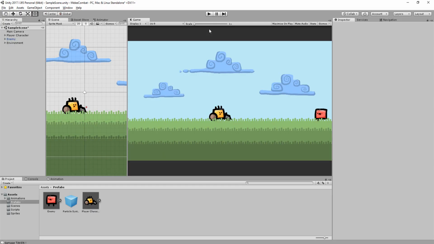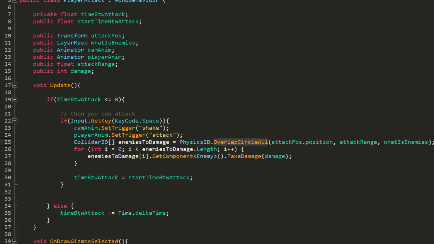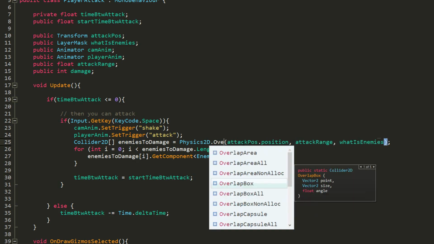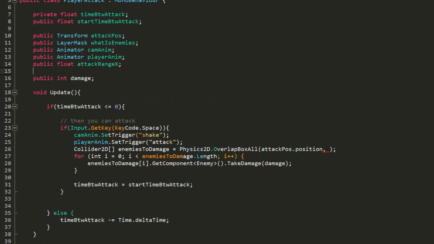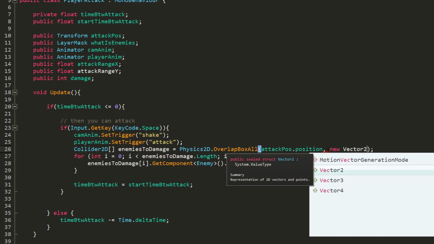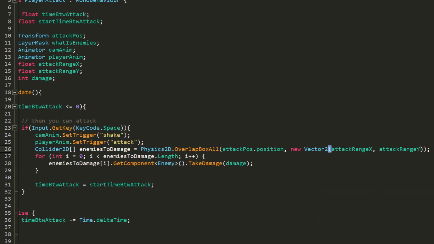Now, of course, you may want your weapon's area of effect to be more square or rectangular. You can do so by simply changing the overlap circle all function into the overlap box all function. Again, you'll need to set the box's position and instead of a radius, define the box's scale for the X and Y coordinates. So I'll remove the attack radius variable and instead make a float variable called attack range x and another named attack range y. Then type new vector 2 in here and plug in those two new variables.